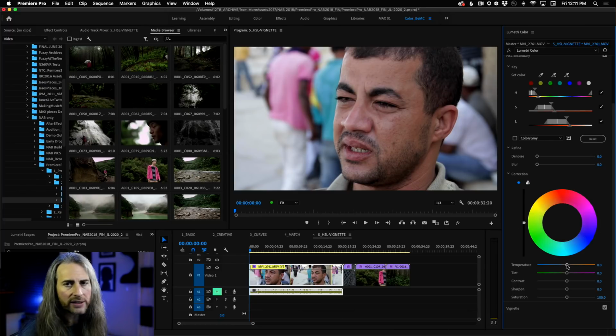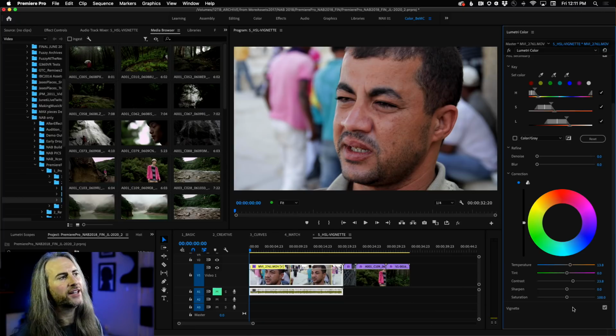In this case, real simple. I'm just going to warm it up with the temperature control here. Not going too extreme, right? Now, if we go too extreme, it's just going to start to look weird. We'll do around 17%. Come up to contrast. Add a little bit of contrast here. Okay. And this is a good time, I think, to also introduce the native vignette. And that's the final module of Lumetri here.